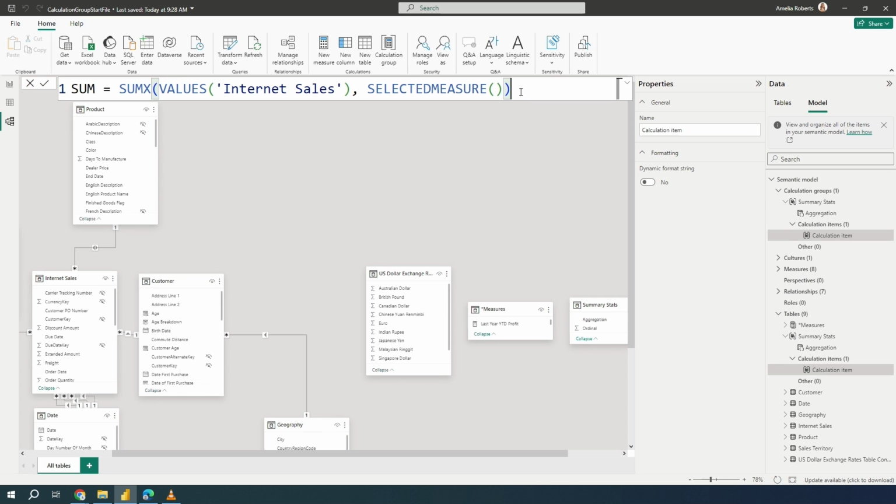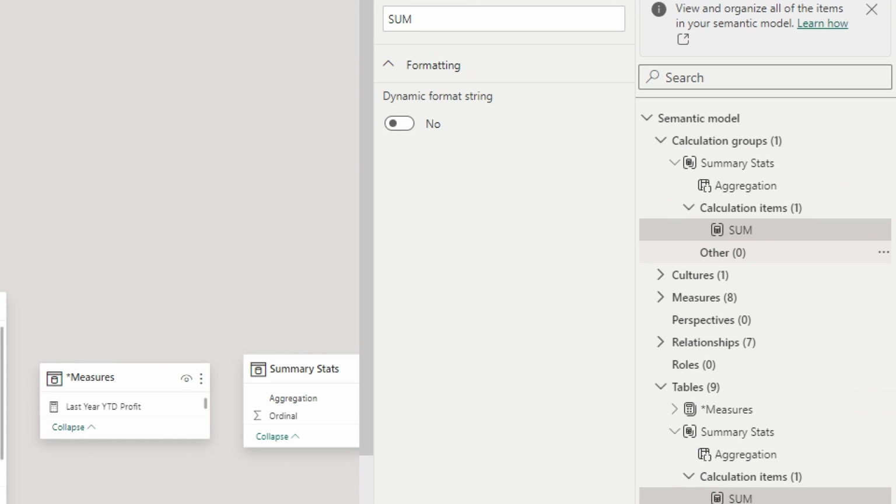Before I even do anything, I'm going to go ahead and actually copy this entire thing, because one thing that's awesome about calculation groups is you're typically using the same calculation over and over again, but you're just switching something small out. So copying and pasting is going to be your best friend when creating these calculation groups. So I'm going to go ahead and Control C this, and then I am going to hit enter. And this is going to create my first calculation item, which you can see over in my data pane. My sum calculation item has been created.